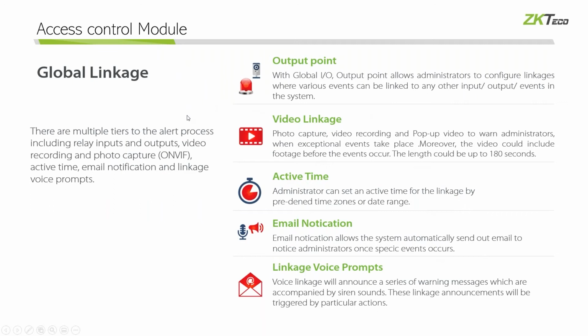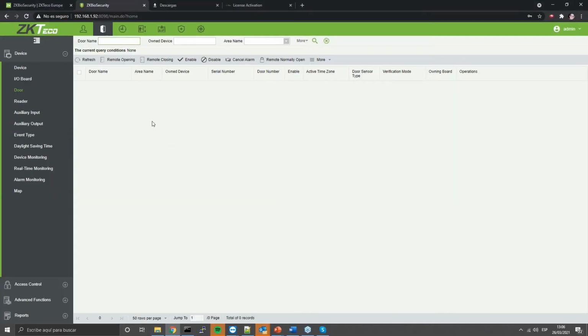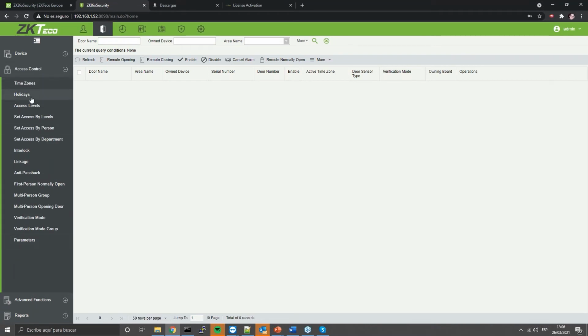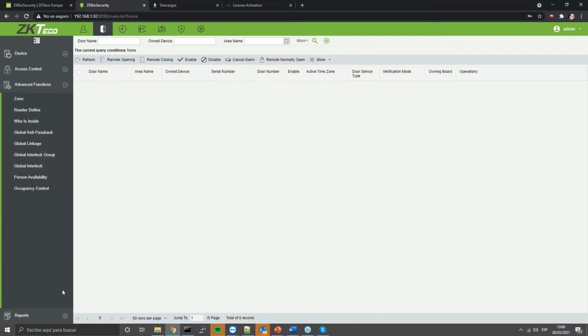We have the global link, the global functions. Okay, here I have, of course, as you will see in the software. Let me go back to the software one moment. We have the access control functions and the advanced functions of access control. The access control functions are the normal ones: holidays, access levels, interlocks, linkage, passbacks, first person, etc. Advanced functions is the same, but with a global in the front.